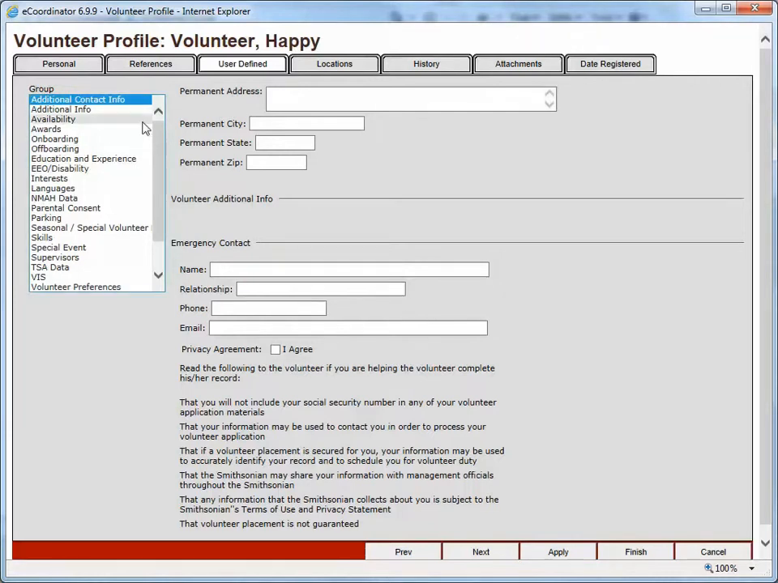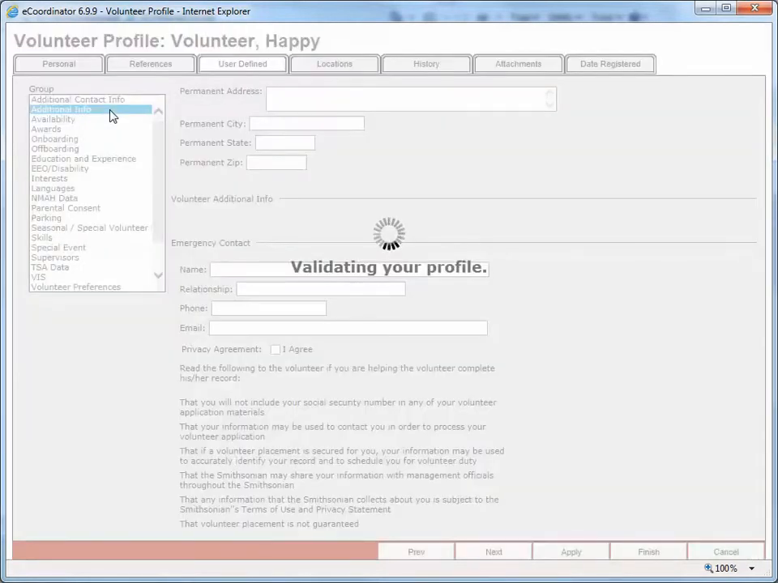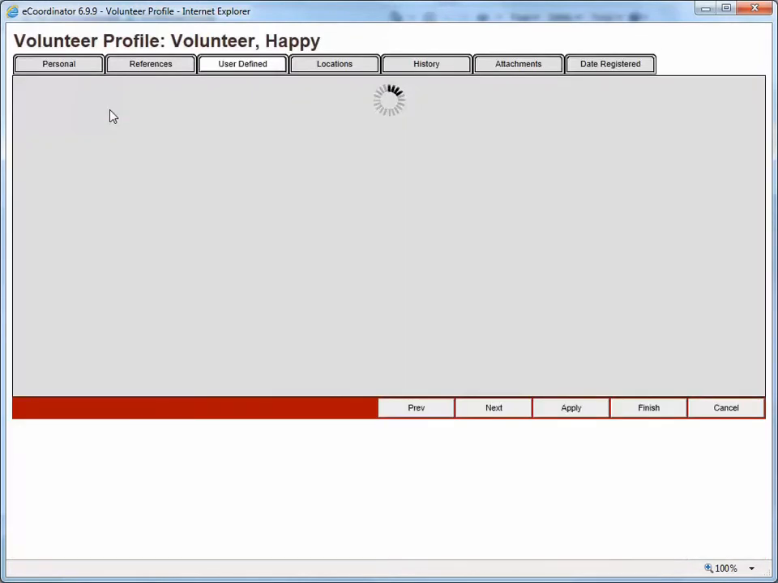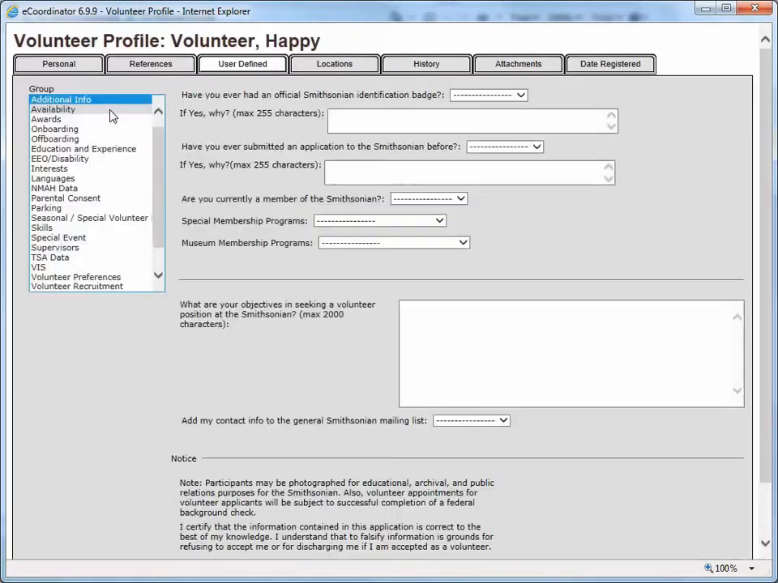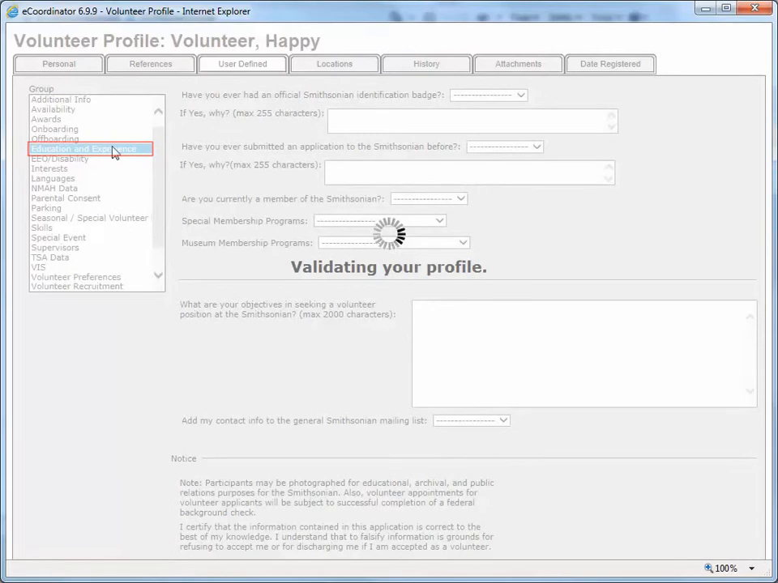Next, click on Additional Information. Please be patient as Evans records all of this information for the first time. Now indicate whether the volunteer previously worked at the Smithsonian. If yes, you will need to enter the badge information and indicate which program they belong to. Then click on Education and Experience.